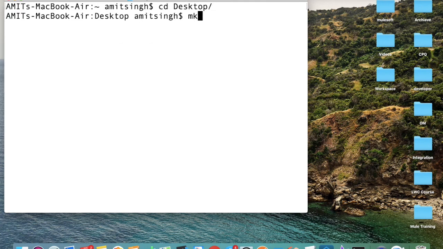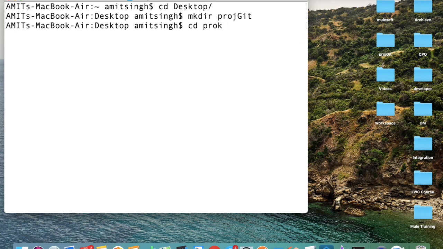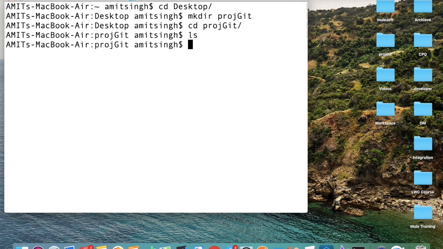So I wanted to create a project here. I wanted to create a folder called project git, and then I wanted to work on that particular folder. Currently I am in my folder called project git, and if I try to list files, I don't have anything inside that.